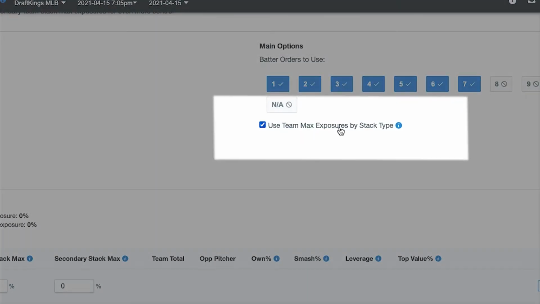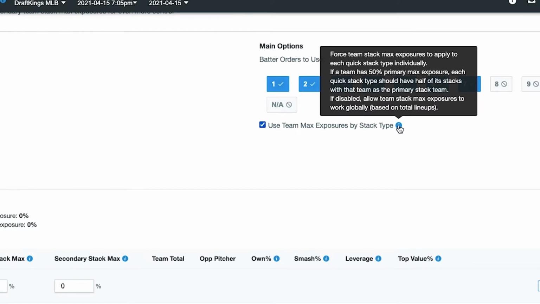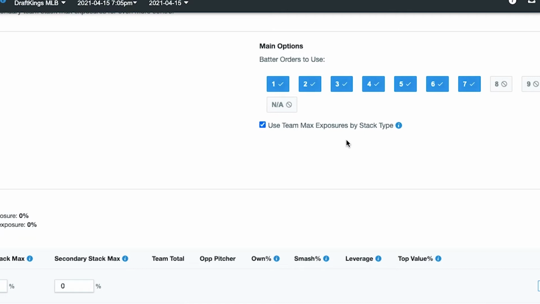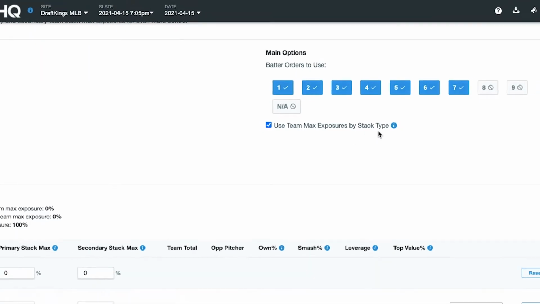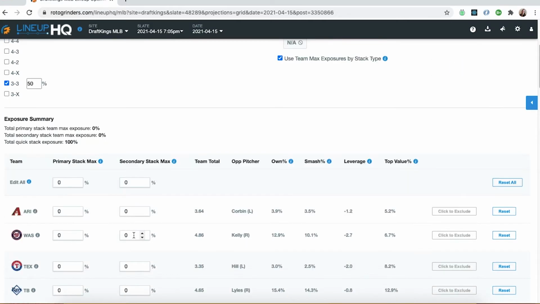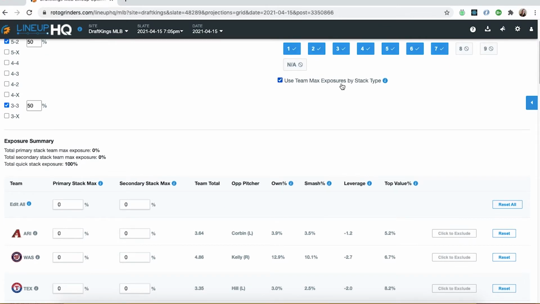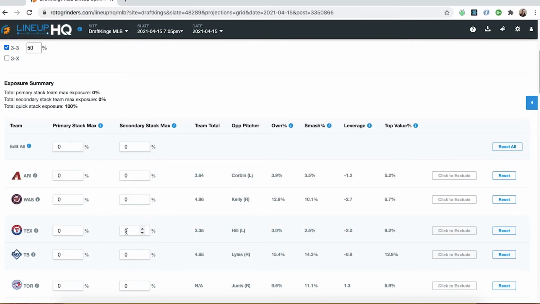I can also set up max exposures by stack type. So right now when the box is checked, it's going to use these percentages and the team percentages that we're going to get to in a second by stack type. If I uncheck it, it's going to use these percentages in the primary and the secondary boxes down here globally. So right now I have it checked, so it's going to keep them by stack type, whatever limit I set.